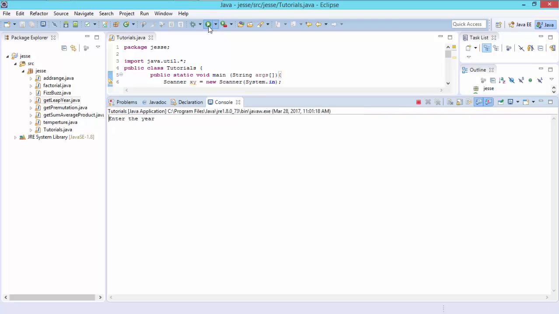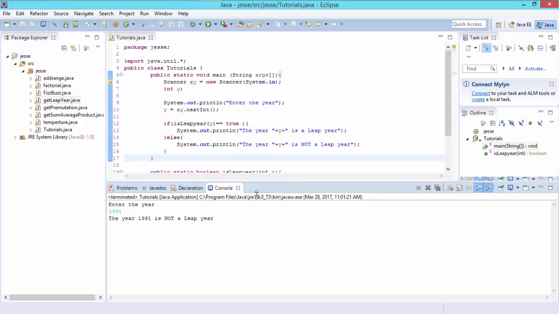Now let's run 2000, it's a leap year. 1991, it's not a leap year. And as many years as you want, you could keep running this. So we've successfully written a program that can determine the leap year for us.